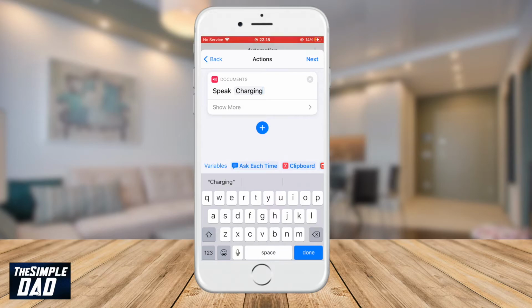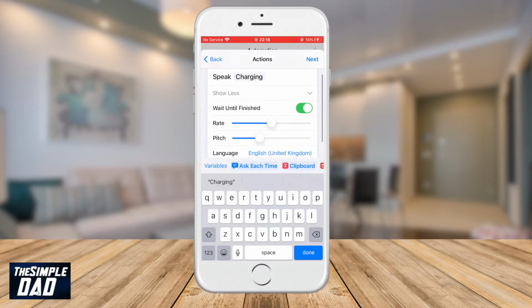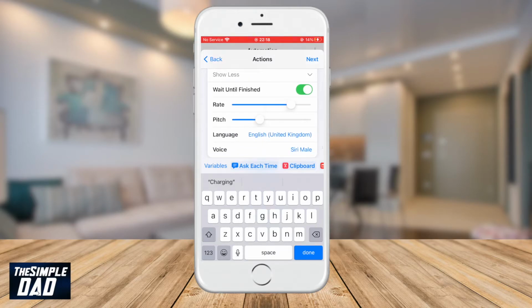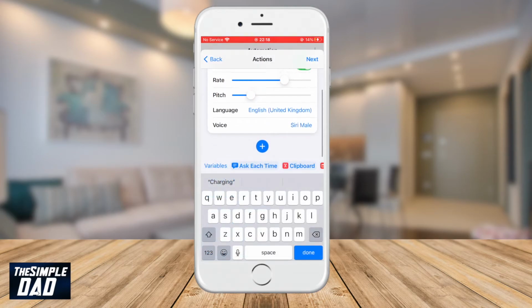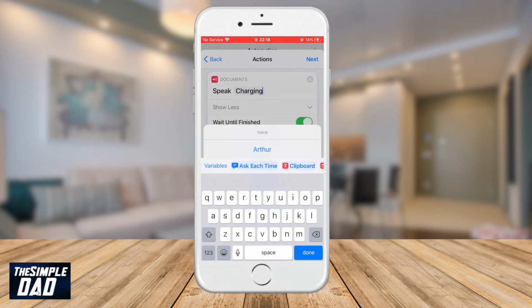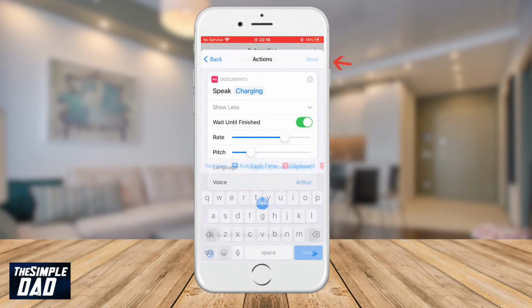I'll type in "charging". Tap on Show More and here you can change the rate of speech, the pitch, the language and the voice. Once you're happy with your selection, tap Next.